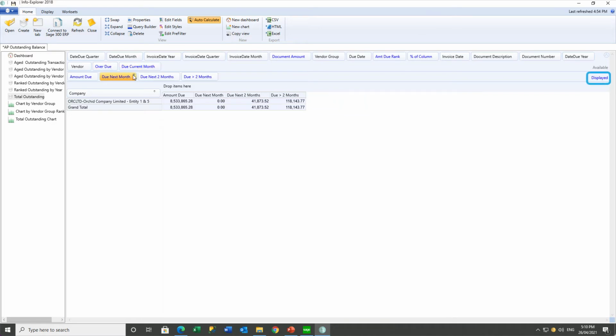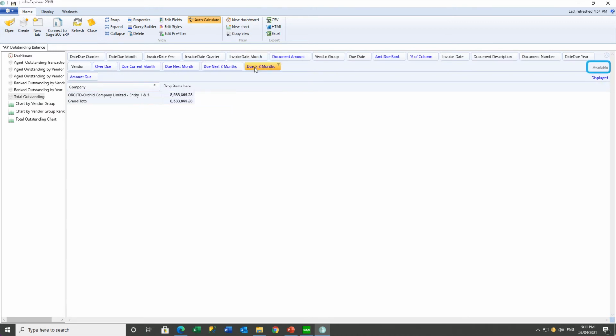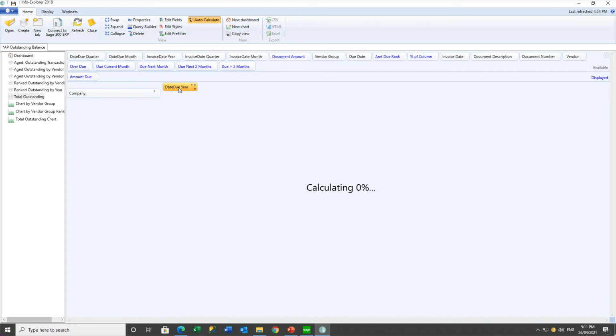So we can drag the facts from the displayed area to the available area for those ones we don't want to see. And now we can see the amount due is 8.5 million. And we can drag down the year to see which year those amounts are due. I've got some AP invoices, the majority due in 2019 and some in 2020.